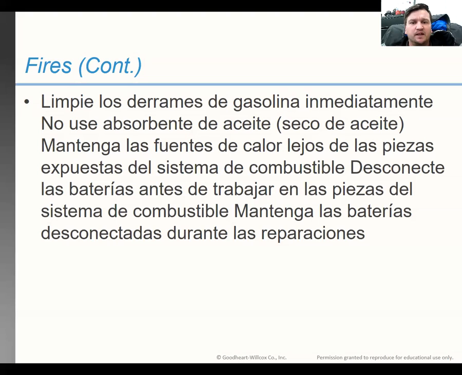You'll want to wipe up gasoline spills immediately. You want to not use oil absorbent or oil dry. The oil dry will just absorb it, and then the oil dry itself will be flammable. So it hasn't really done anything. You want to get something that will clean it up, and then we can dispose of it properly. You want to keep heat sources away from exposed fuel system parts. That way it doesn't cause fires.